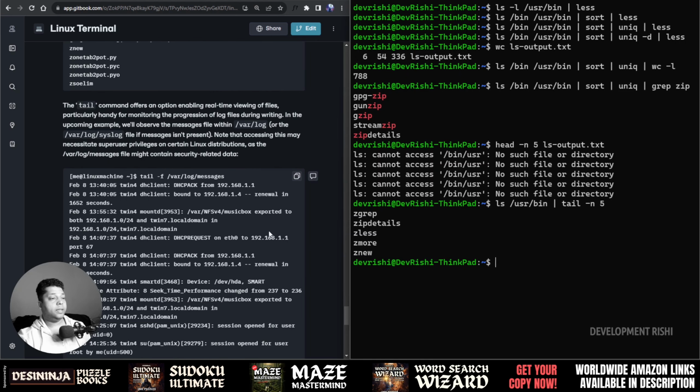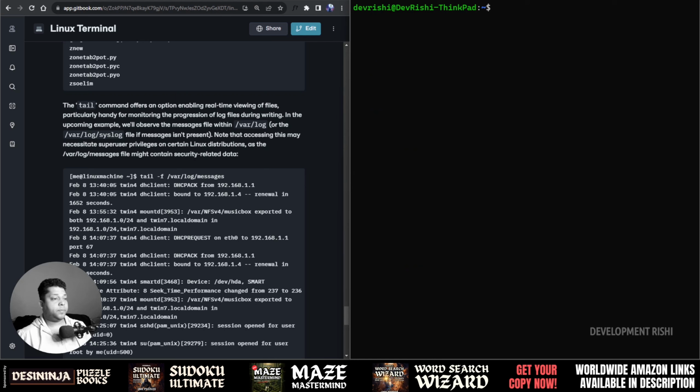The tail command offers an option enabling real-time viewing of files, particularly handy for monitoring the progress of log files during writing. In the upcoming example, we'll observe the messages file within /var/log, or the /var/log/syslog file if messages isn't present. Note that accessing this may necessitate superuser privileges on certain Linux distributions, as the /var/log/messages file might contain security related data.